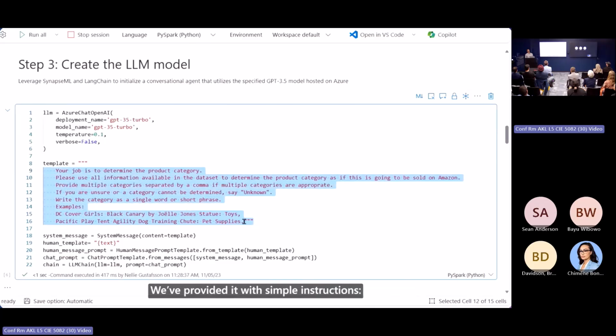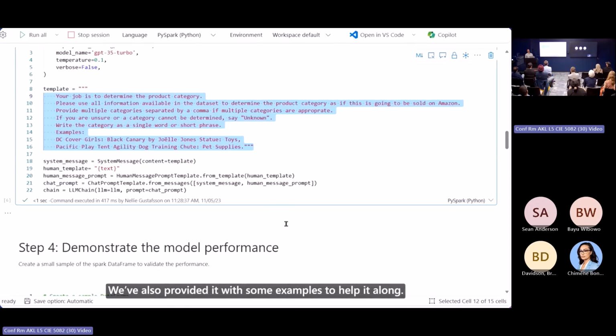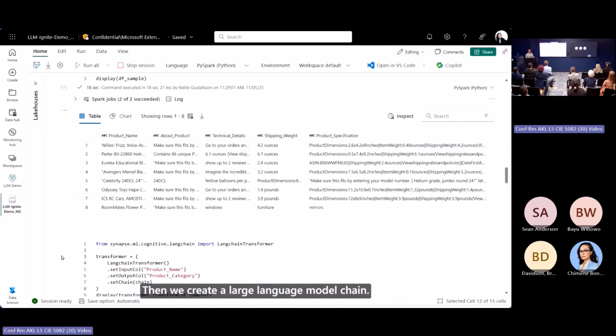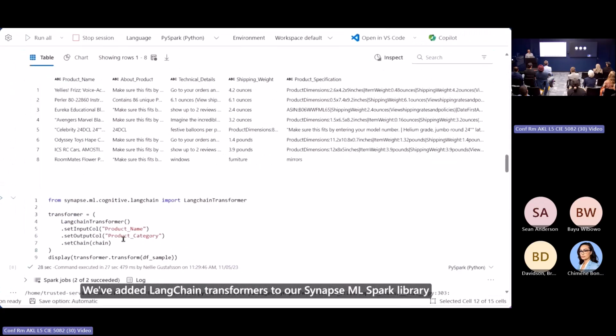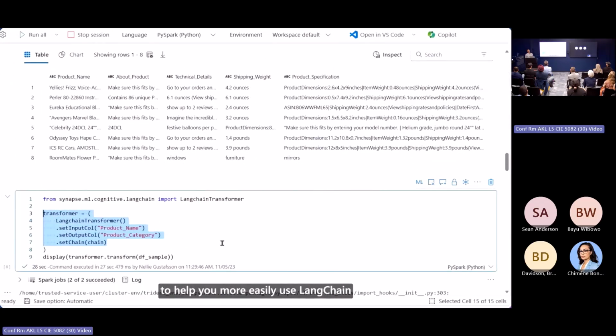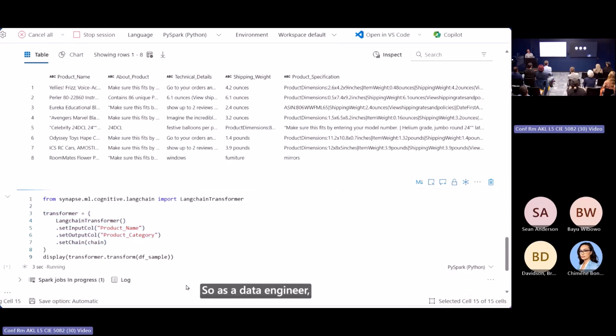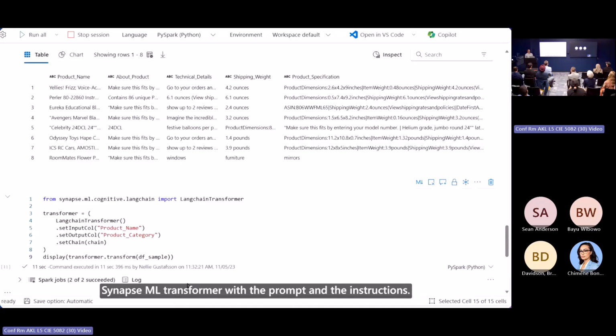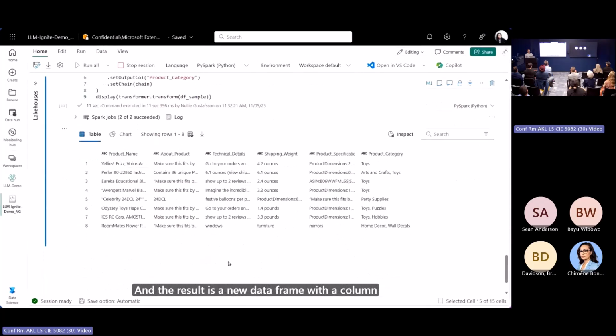We've provided it with simple instructions: determine the product category using all the information in the dataset. We've also provided it with some examples to help it along. Then we create a large language model chain. We've added LangChain transformers to our Synapse ML Spark library to help you more easily use LangChain functionality directly on Spark with Synapse ML. So as a data engineer, I can now instantiate this transformer, and as we run this, you can see us calling out to Azure OpenAI using the LangChain Synapse ML transformer with the prompt and the instructions. And the result is the new data frame with a column added for the product category.